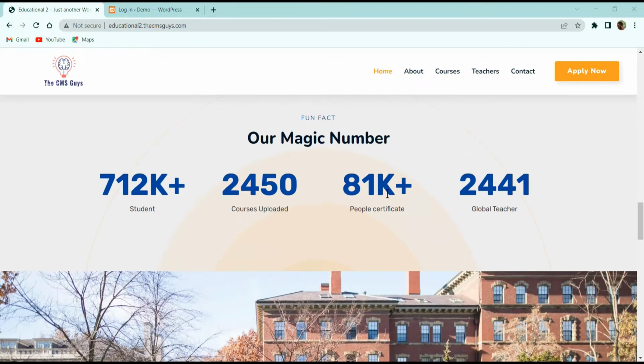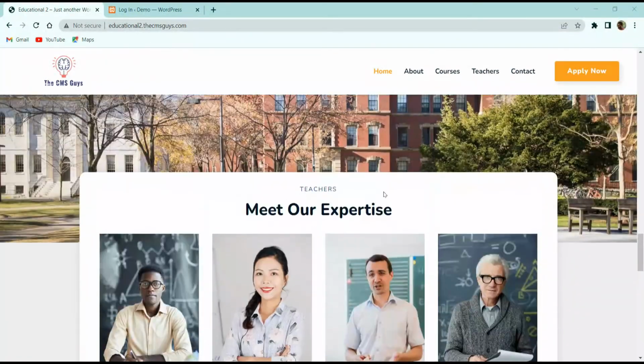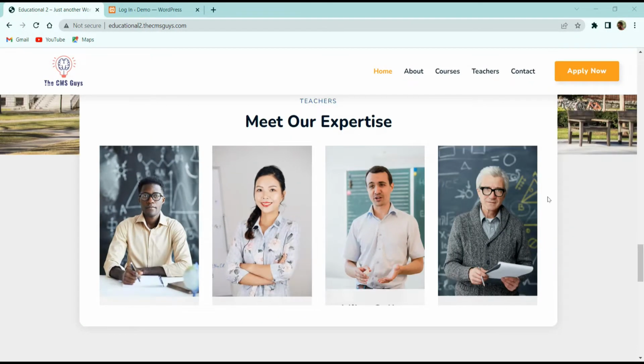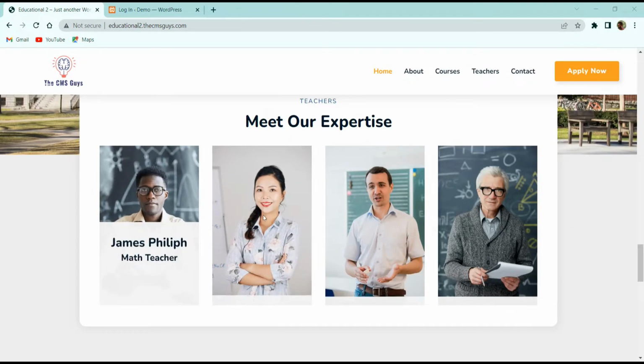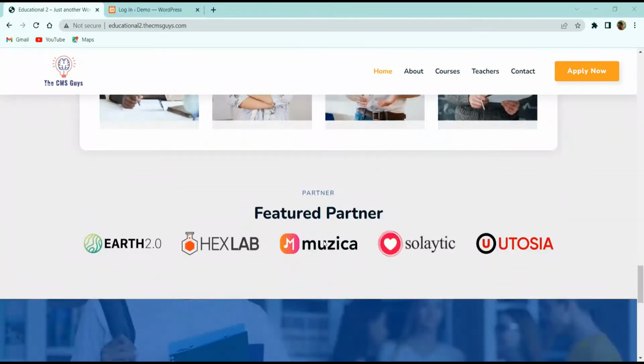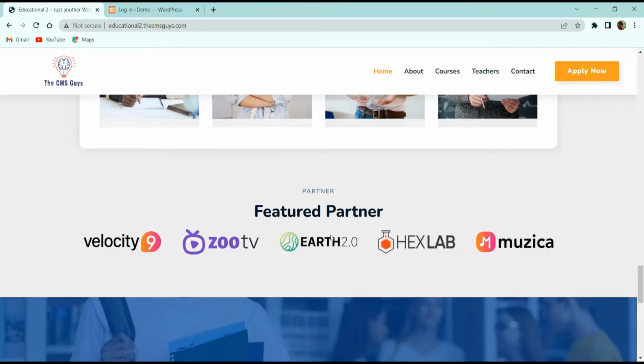Moving to the next section, here we have a beautiful counter with students, classes uploaded, certificates, global teachers. Moving to the next section, this is the expertise, mentor, teacher section where we have images over here. When we are hovering over it, we get their name and what they teach. Moving to the next, we have this featured partner section where we have a carousel of logos.